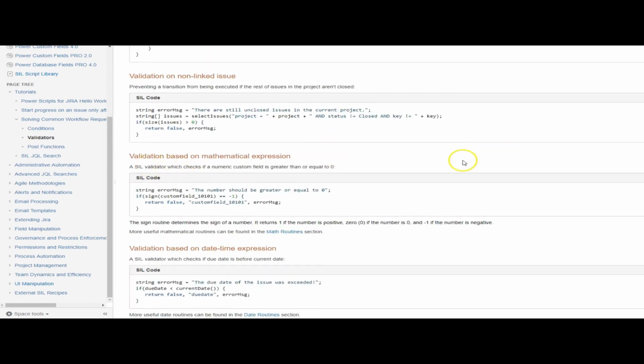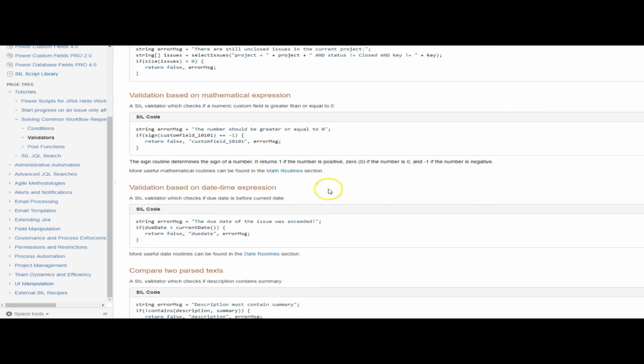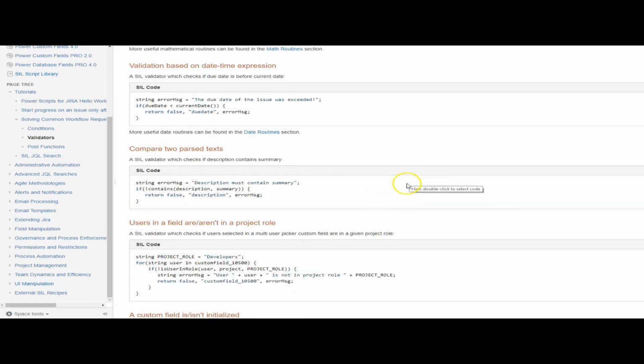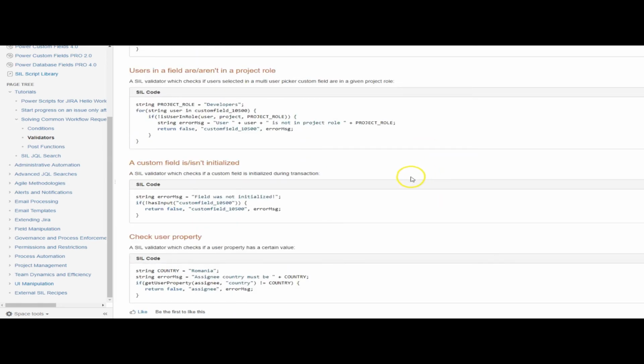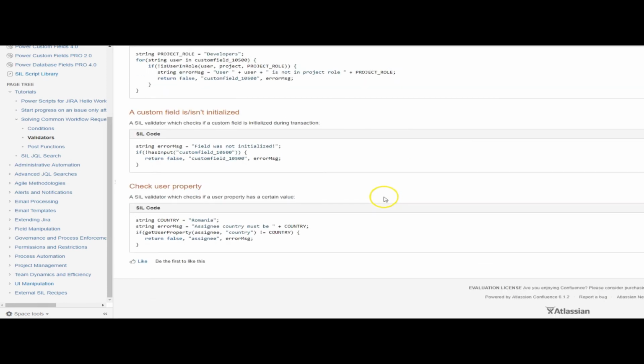Validators on mathematical expressions, validators based on date expressions, comparing two text fields, so you can check to see if the summary contains a certain value. Users aren't in a project role, custom field isn't initialized, meaning they didn't have an input in the custom field. Or check a user property. So, like I said, the use cases for this just go on and on and on.